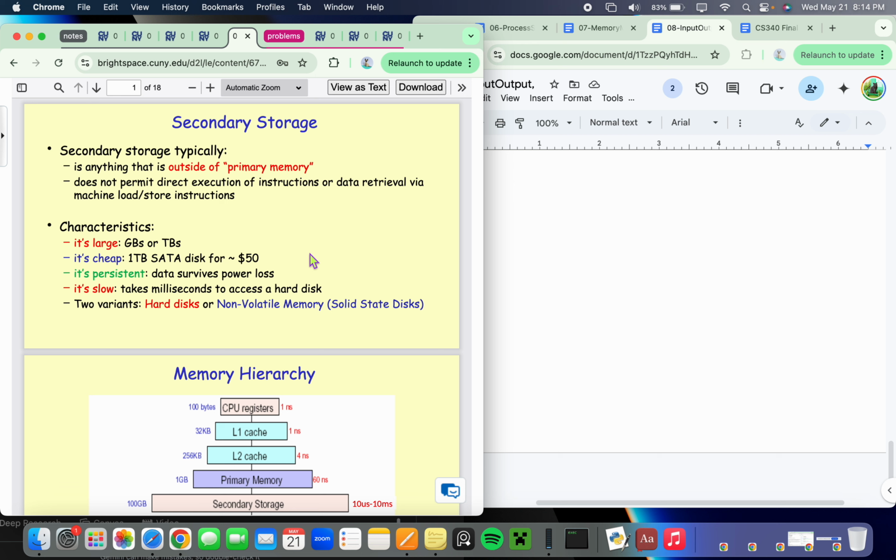So instead of dealing with the IO bus, which is what we dealt with before, we're going to be dealing with the mem bus, the memory bus, also called the front side bus. He likes to call it the front side bus. I looked it up, and it's the same thing as the mem bus.